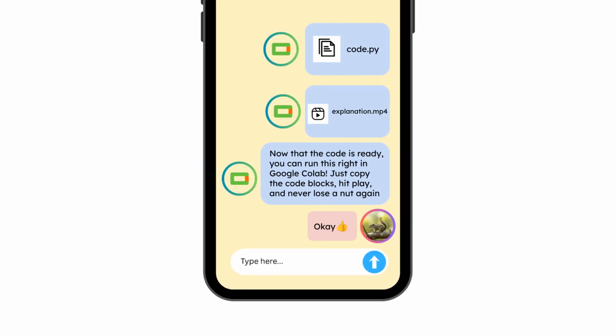Now that the code is ready, you can run this right in Google Colab. Just copy the code blocks, hit play, and never lose a nut again.